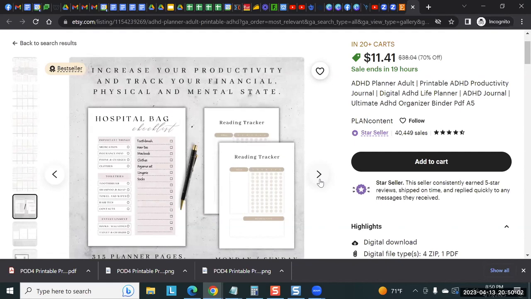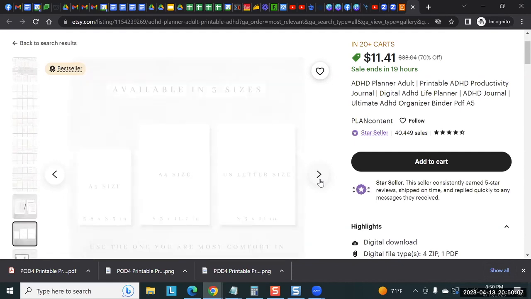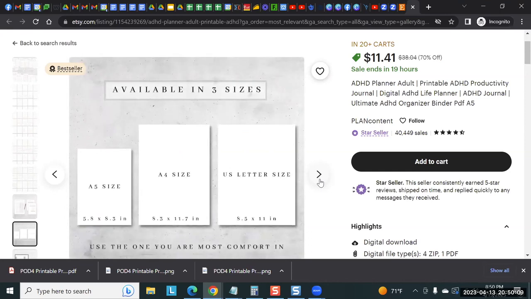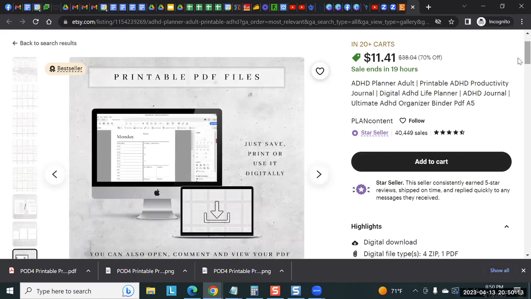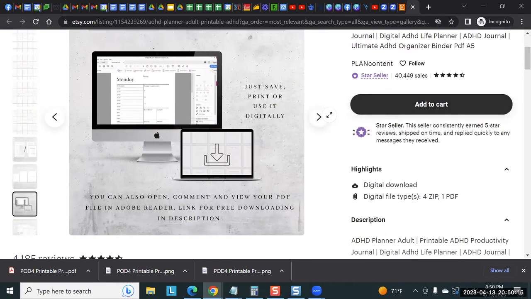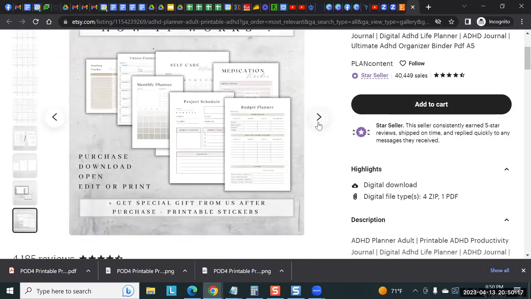And then this one is increase your productivity and track your financial and physical and mental state. They got different sizes, which is awesome. Again, taking one product, creating it once, so making that investment. So I'm sure that they spent probably a month creating all of this and then doing it in different colors and styles and designs. They'll never have to do it again. They just get repeat sales. It's like definitely passive income. Once you've created it, you never have to create it again. You just need to create the listings and the different combinations.